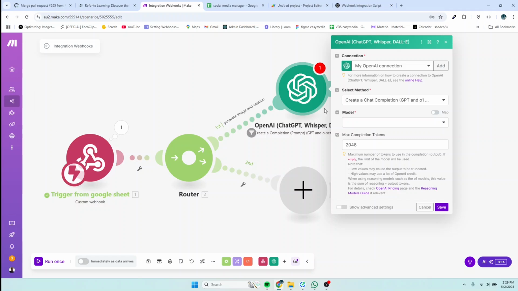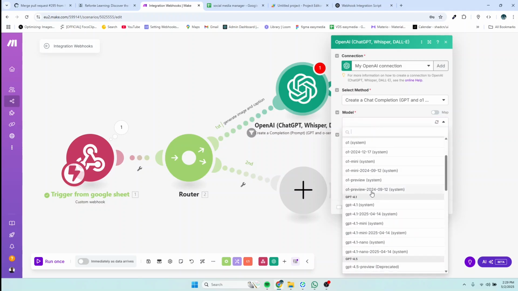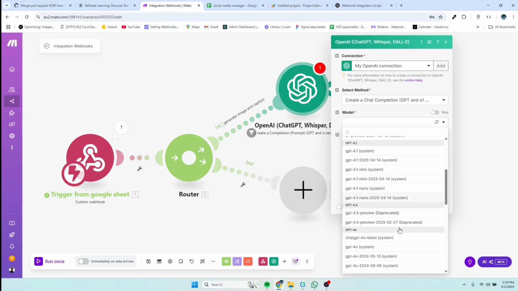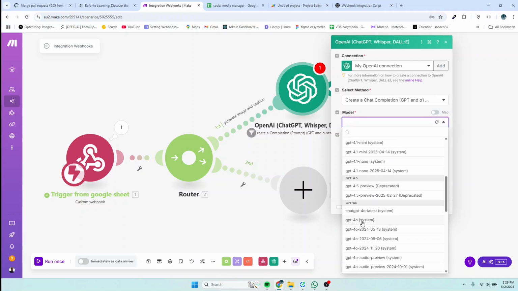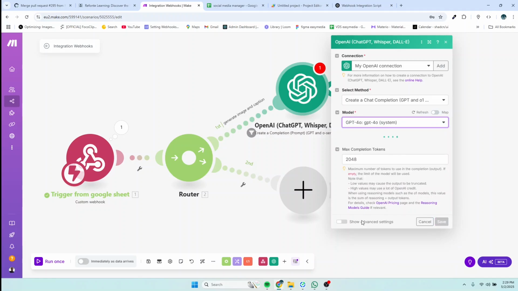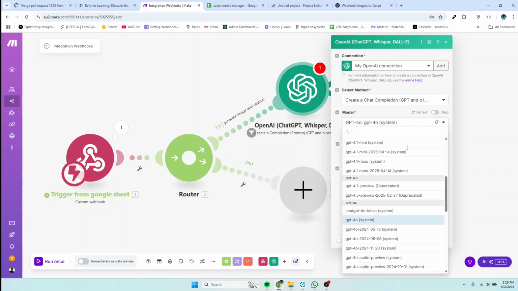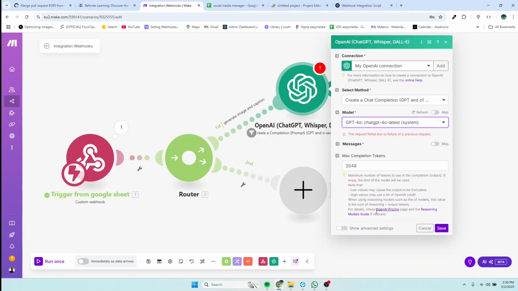create the prompts. So I'll choose a model. I'm going to use 4.5. Let me just use 4.5. Or let me use 4.0. And then the type of system I want to build is a system that acts as a professional social media copywriter. So the request failed due to failure of previous request. Okay, let's choose a different one. With this one.